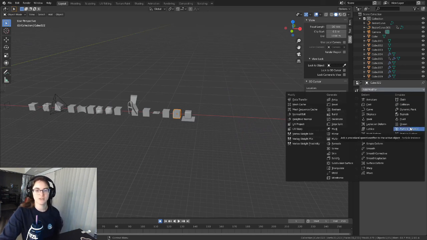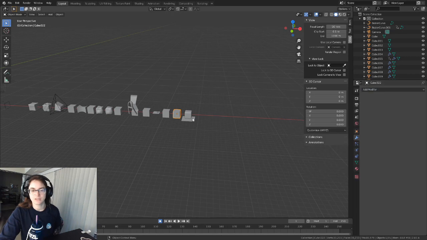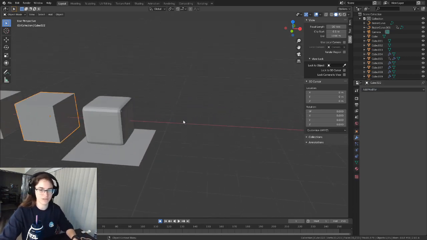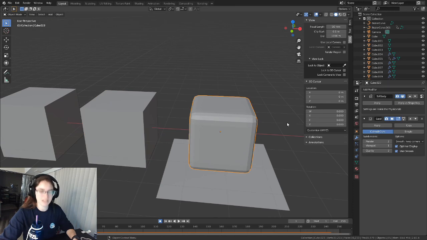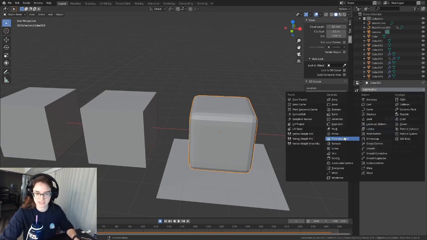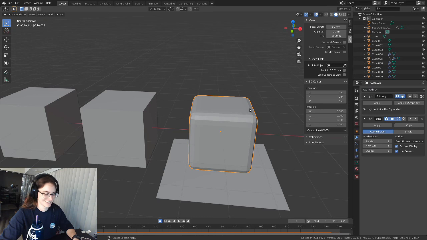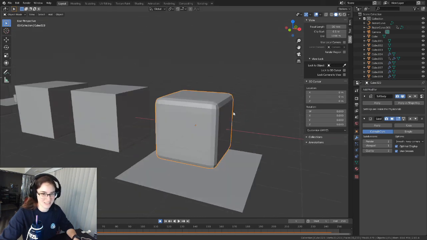Particles, we'll do those next time. But they are a modifier. They also have their own tab. And then last but not least, the least is mask. We know what least is deep down.